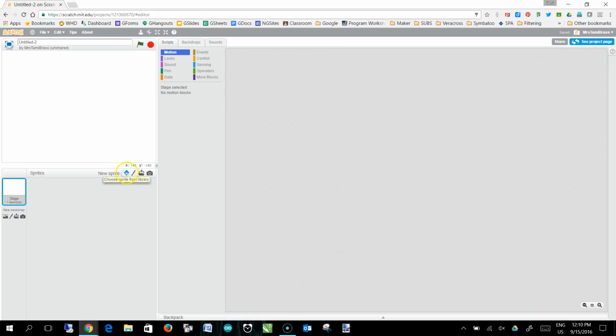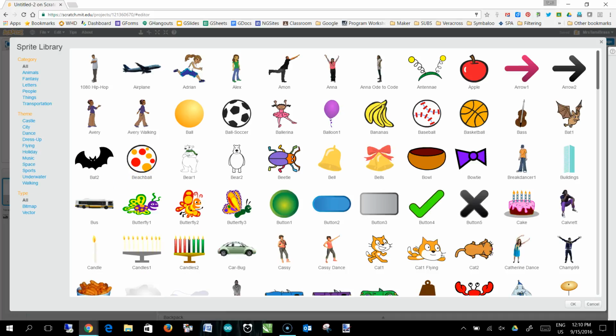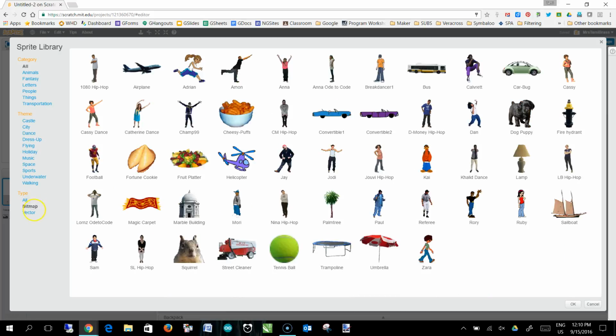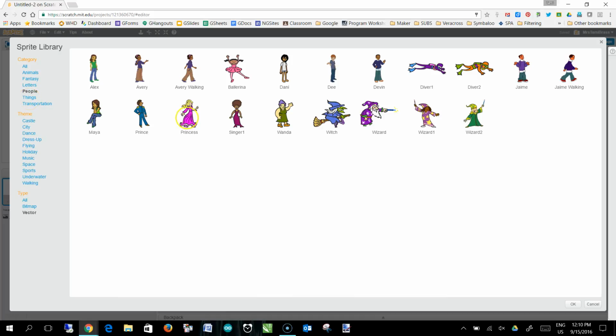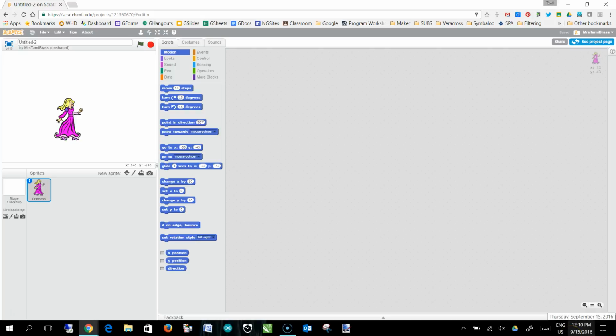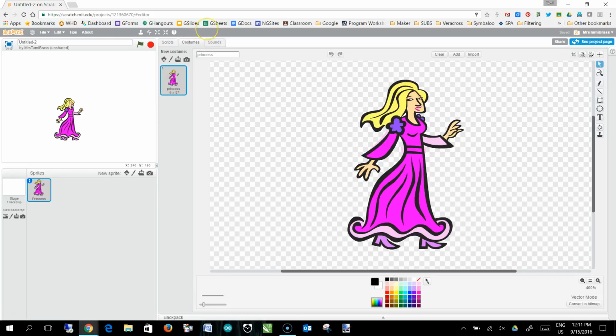If I want another sprite, my first option is to choose a pre-created one that's in Scratch. You have options between bitmap and vector, more on that later, and you can look at all sorts of different options. I can look at people, and I'm going to be a pretty princess. So I'm going to click OK. And now I have my princess sprite, and I can change her costume.